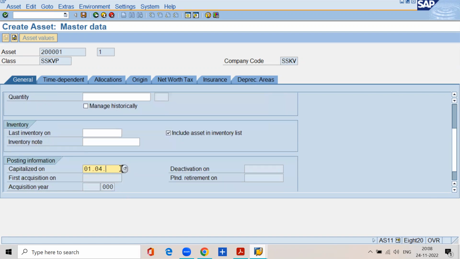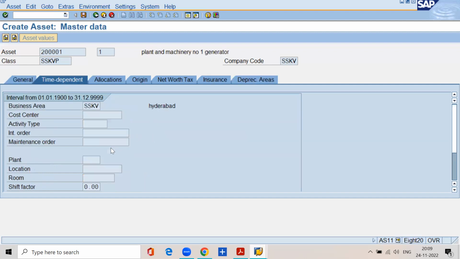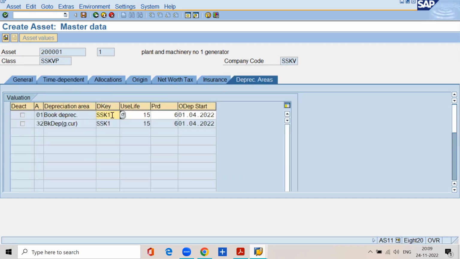Capitalized on 1/5/2022. Assuming that we purchase this generator one month after the purchase of the main asset, plant and machinery. Go to the time dependent tab. Business area SSKV. Go to depreciation areas. Here, these depreciation keys are defaulted from the main asset master record, right? So if you want to keep the same depreciation key, you can keep it as it is.